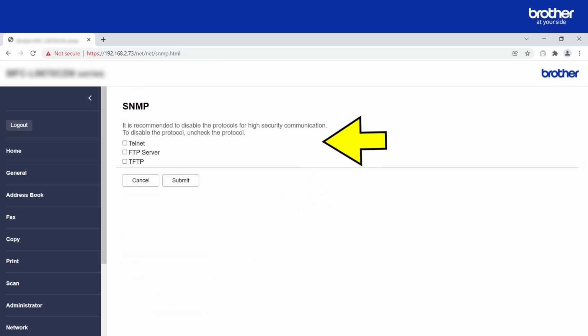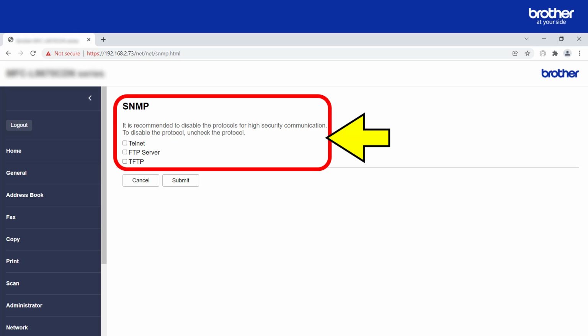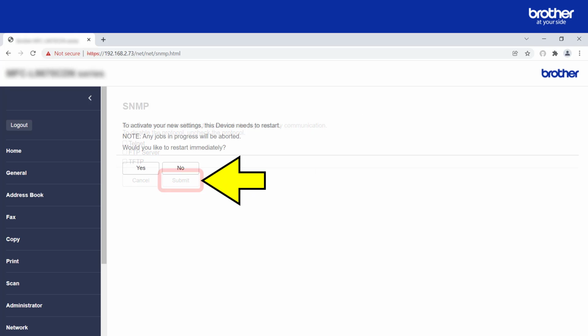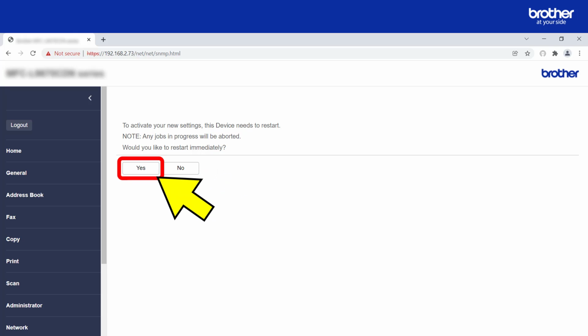For security purposes, it is recommended to disable the following protocols if they are not being used. Once you have made the required choices, click the Submit button. In order for the new SNMP settings to take effect, you will need to restart the Brother device by clicking the Yes button.